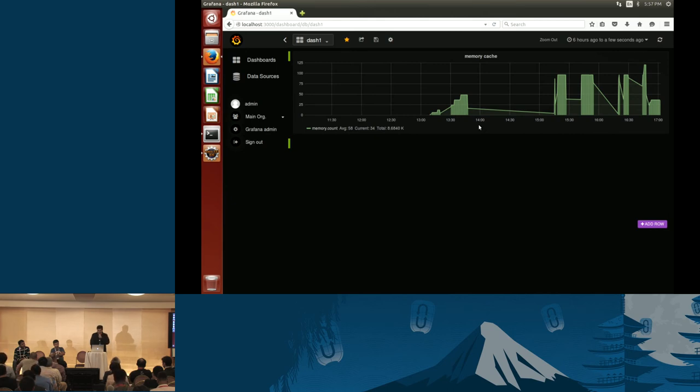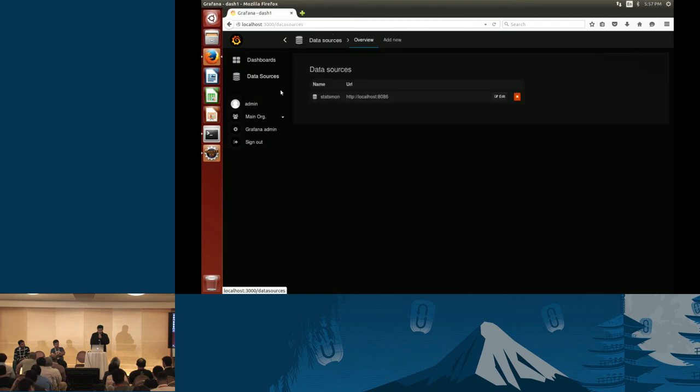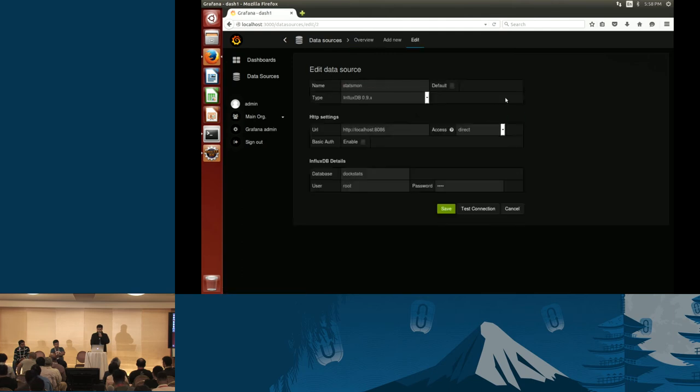So, okay, let's look at some of the configurations that we have here. I've configured my InfluxDB database settings here. This is my table name, or rather the database name. There's no concept of table here. It's more of a series. And the InfluxDB is also running on the same machine. This is a place you can configure your credentials and stuff.